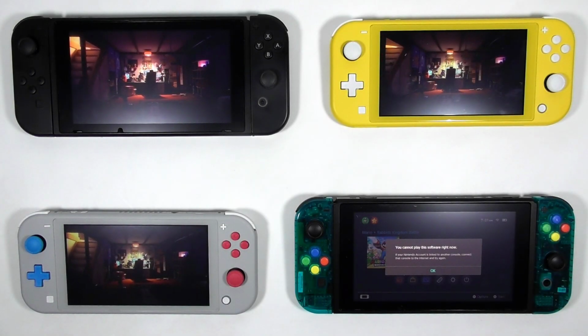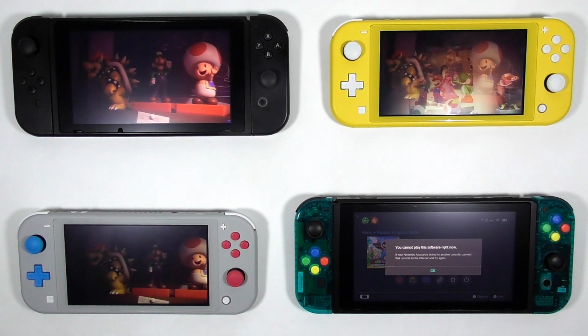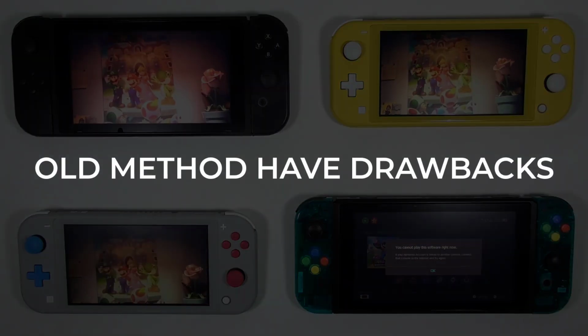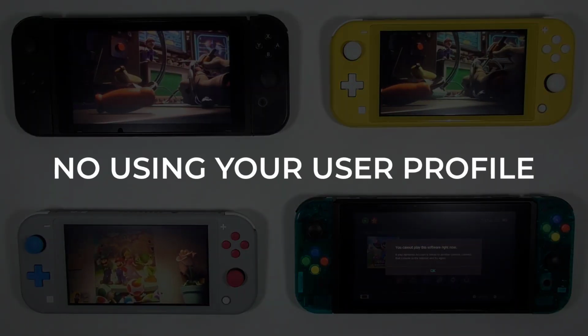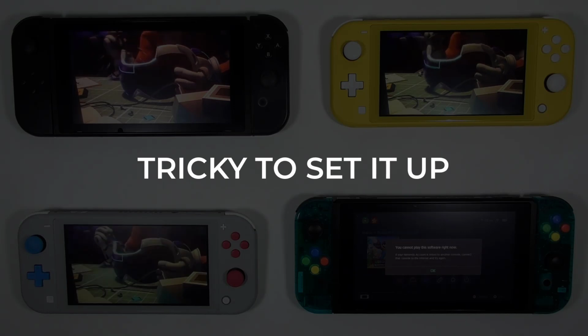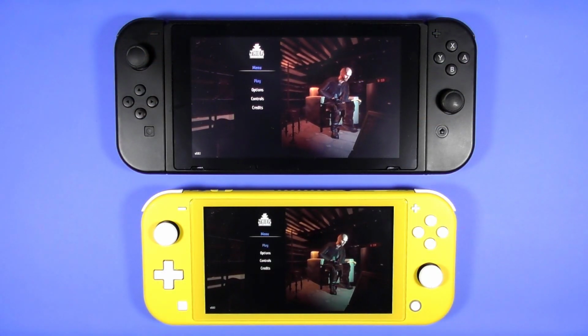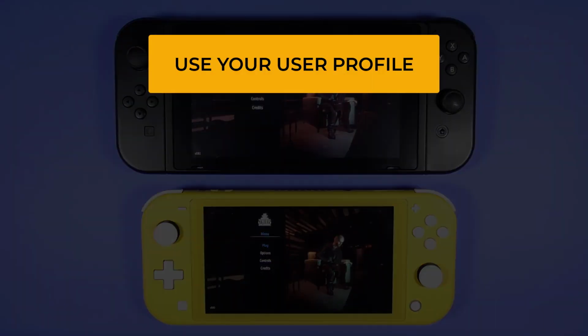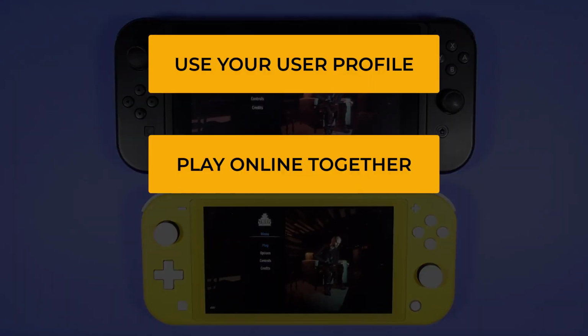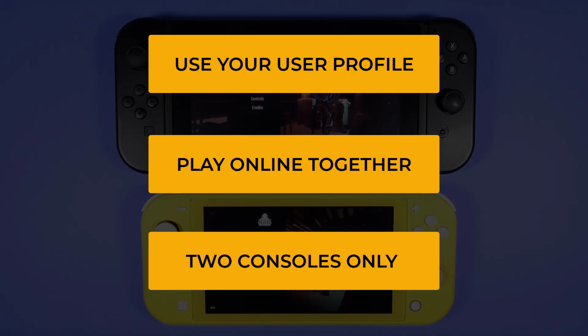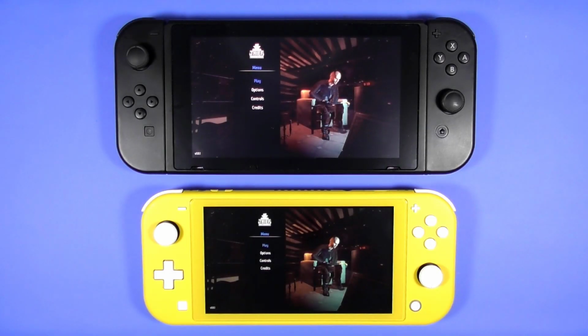In the last video, I've shown you a way to share a single eShop game to 3 Nintendo Switches, but with some drawbacks. No online play, no using your user profile, and it is tricky to set it up. In this video, I will show you another way to share games, but this time it is easier to do. You can use your user profile, play it online together, but involving 2 consoles only. So, let's get started.